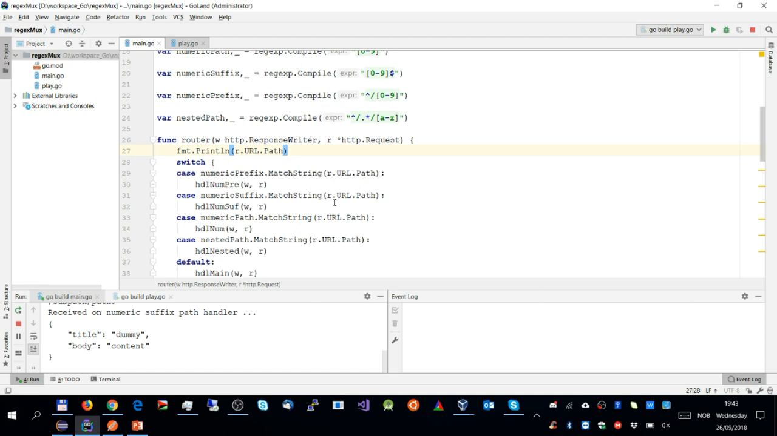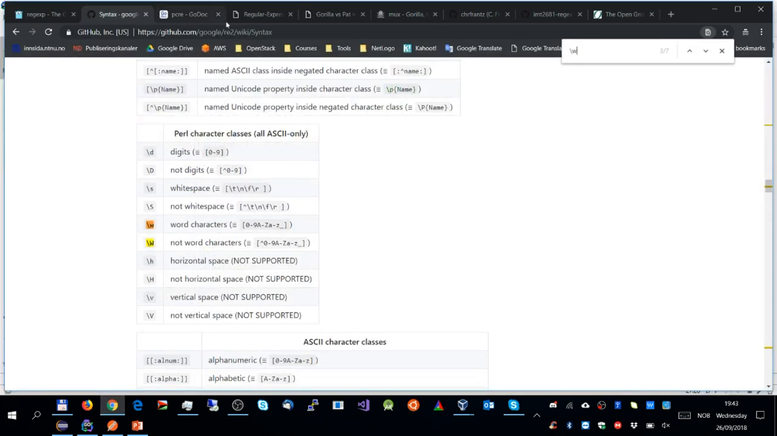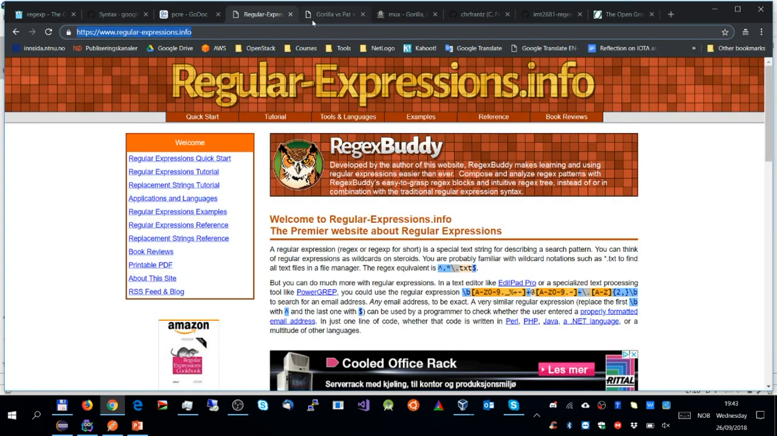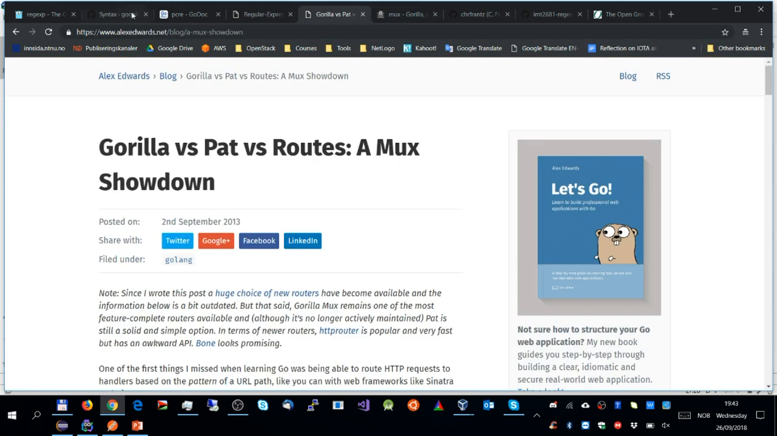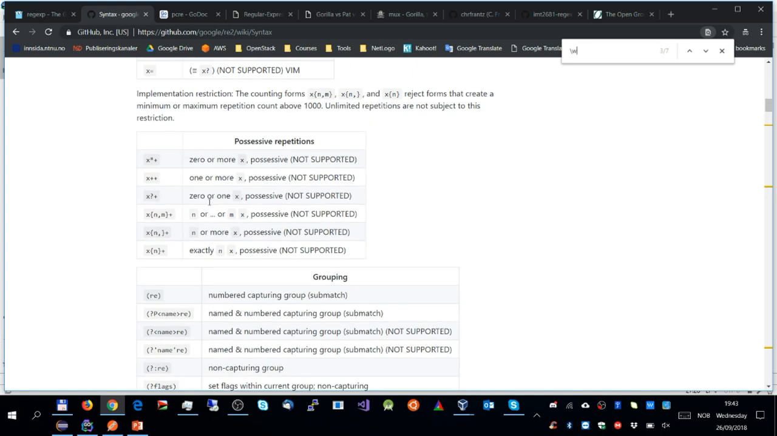One comment here is, of course, that Google uses its own RE2 library. And part of that reason is indeed performance. So the library is optimized for fast response.